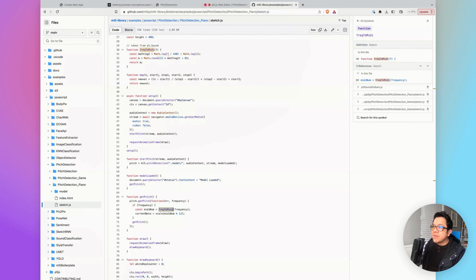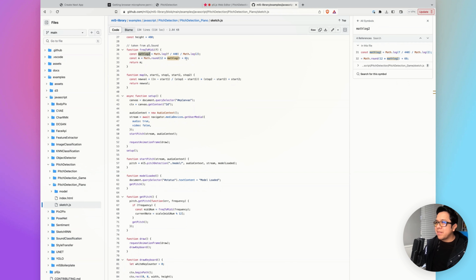Basically, we get the frequency and divide this number against 440. 440 is like the baseline when it comes to music. It represents A, that specific note. So we use that as a reference, and then we do some math. Honestly, I don't fully understand the whole math involved here, but it basically translates a frequency to a MIDI number, and then it will just return that MIDI number.